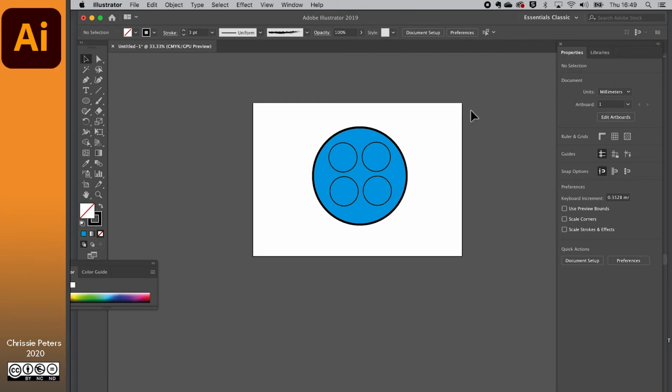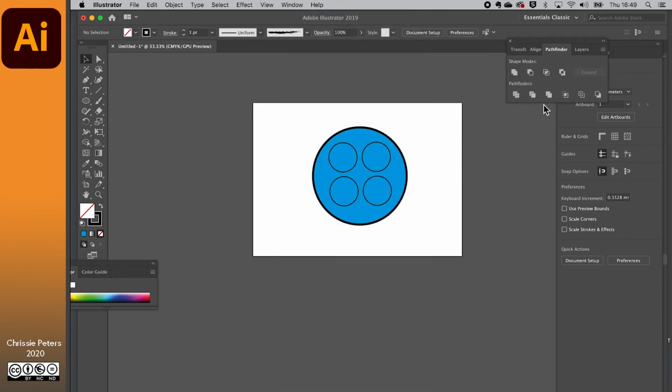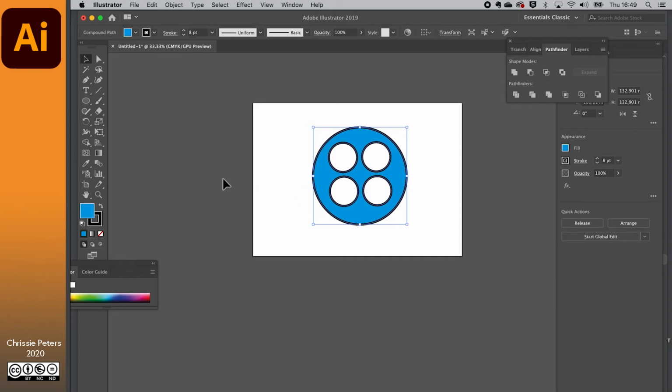Now we want to create the holes in the buttons. So I'm going to go up to the window menu, go down and choose Pathfinder. And this has opened up the shape modes options. I'm going to select all 5 circles by drawing a box over it and click on the minus front option. So if you just drag your mouse over, you'll see what the different options are. We want minus front, and that's taken the front shapes from the back shape.